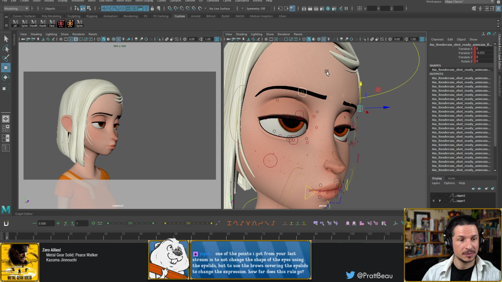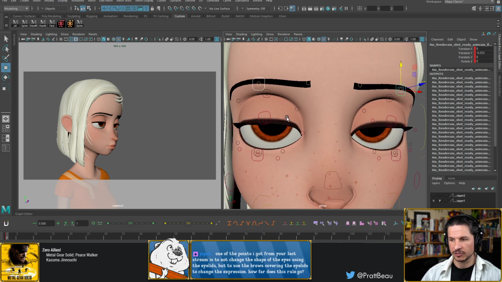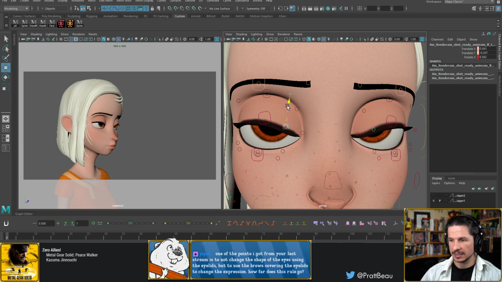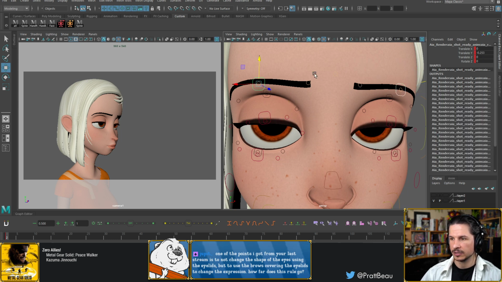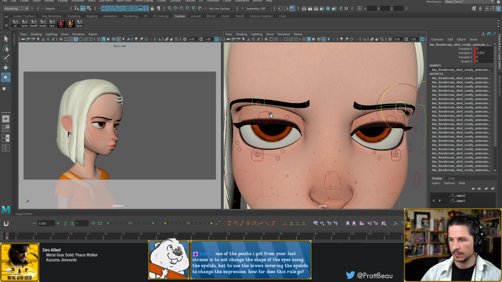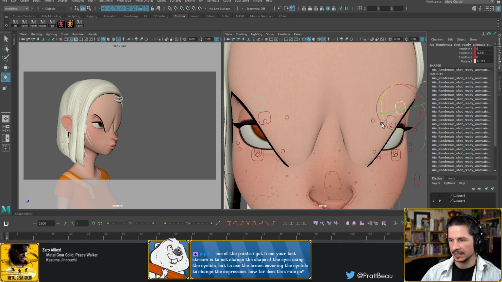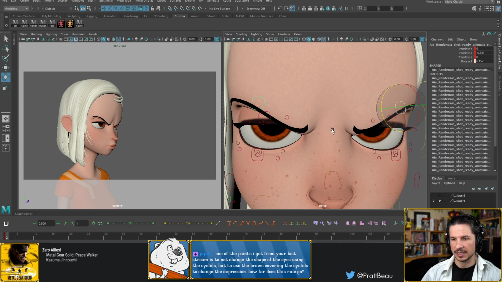One of the points I got from your last stream is not to change the shape of the eyes using the eyelids, but to use the brows covering the eyelids. Okay, so that's actually a really good point. When you're changing the shape of the eyelids, we do have to change the shape to form with the eye. We want to avoid using the eyelid to sell major expressions, for example, anger. I don't want to do this. This is not going to sell anger. To sell anger, I would just take the brows and bring them down and rotate them, and this is a bad example here, but rotate them to cover the eyes.